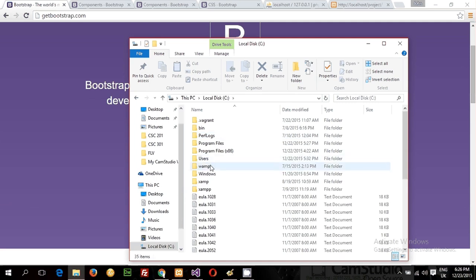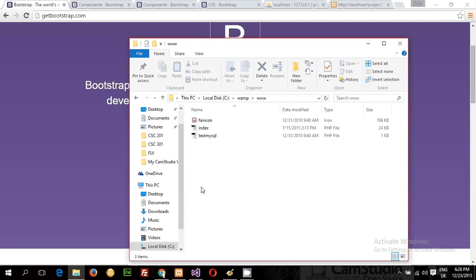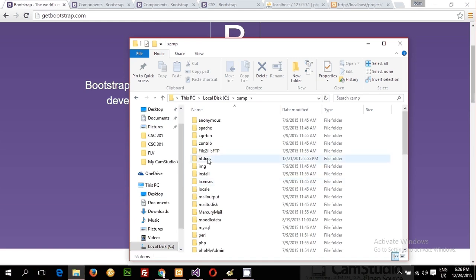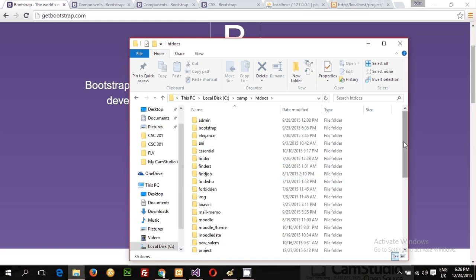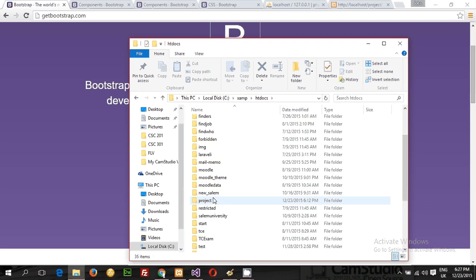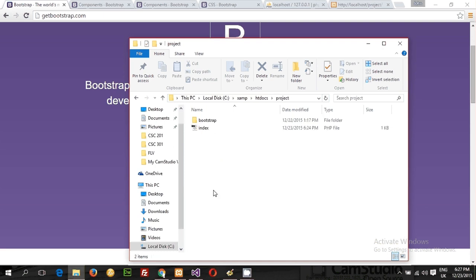If you are using WAMP, open the WAMP, go to your www folder and create a folder inside the www folder in your WAMP in your C drive. But I will be using XAMPP. So I come to my XAMPP folder, I go to my htdocs and I create a folder. I have already created a folder for the purpose of these tutorials. So I named it projects.